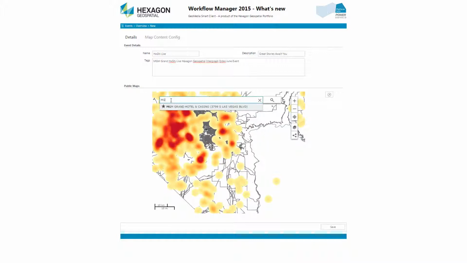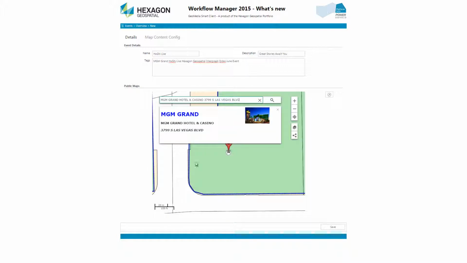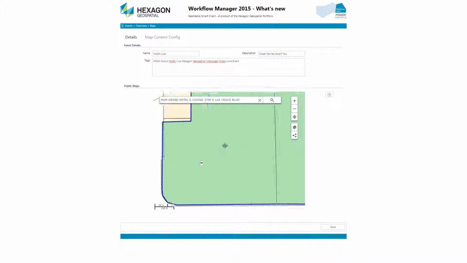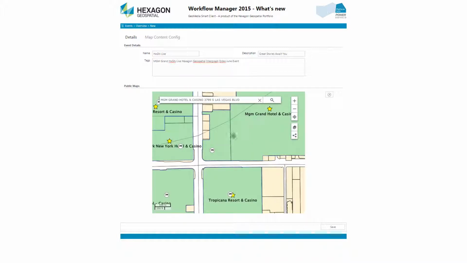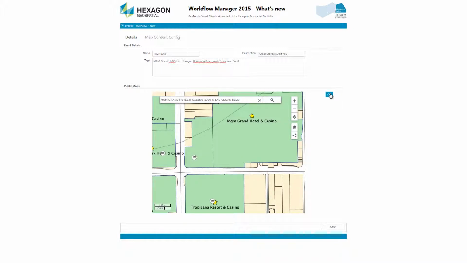So the hexagon live will take place at the MGM Grand Hotel. Let's remove that one, zoom out a bit to get a better overview. Okay, we are here. Let's place the point and capture the point location down here.